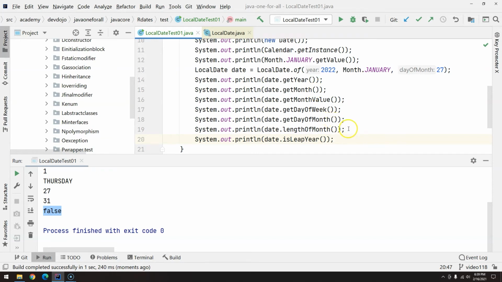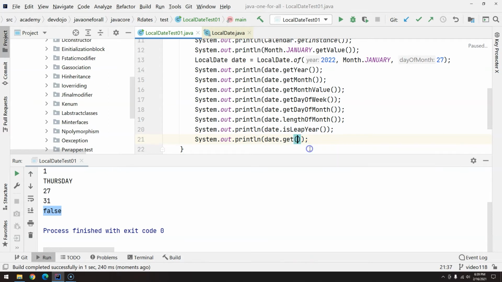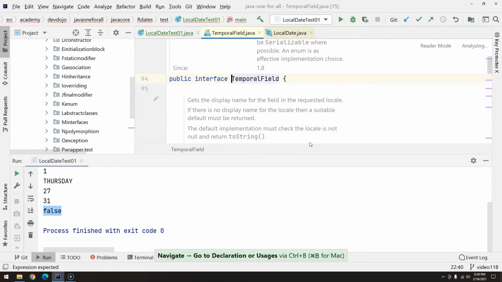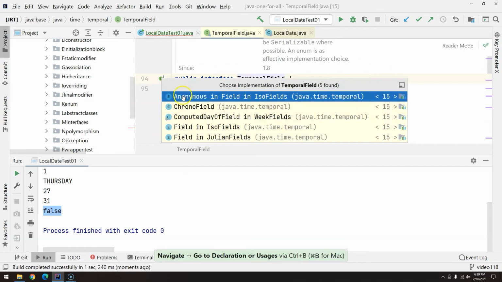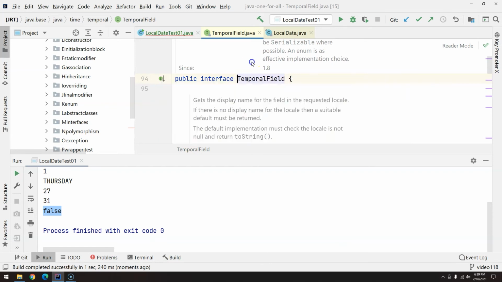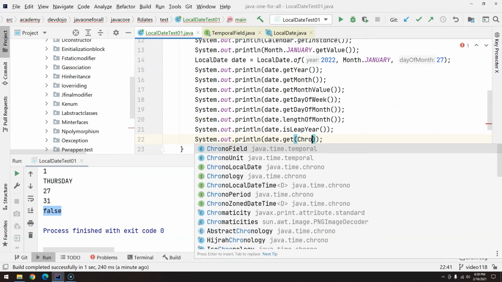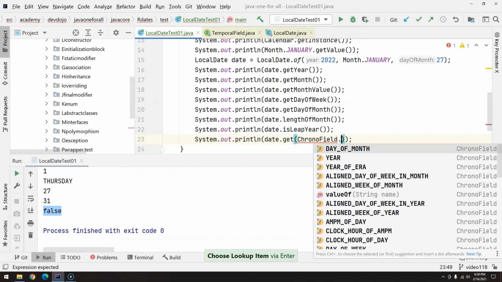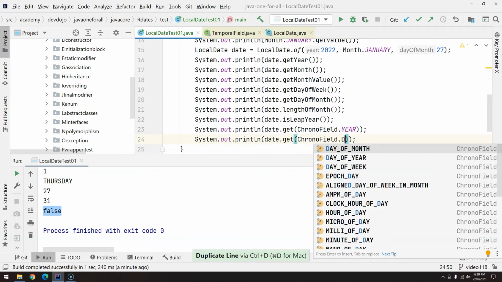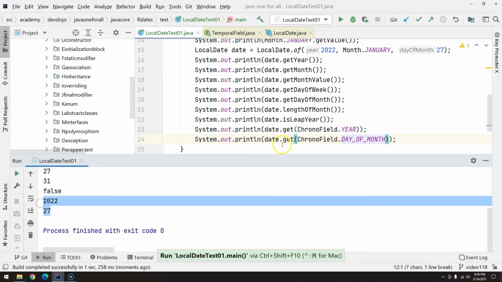And if this is not enough, you can always use the get method sending a temporal field. The temporal field is an interface. If you open it here, it has a couple of classes implementing it, and we can use, for example, the ChronoField to get what we want from this local date. So I can use it here, ChronoField, and let's say that I would like to get the year. So ChronoField.YEAR or ChronoField.DAY_OF_MONTH, and we have exactly the same results as we have here.